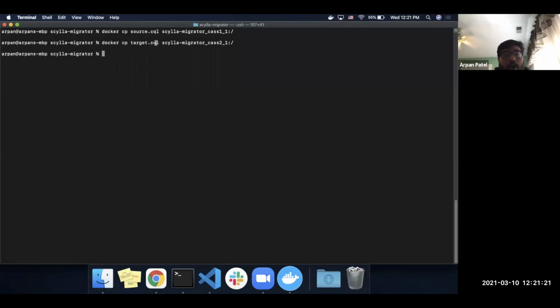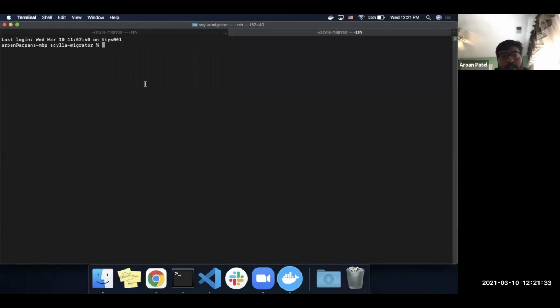So now we're putting target.cql on Cass2, which is our destination. So now we're going to set up our source and target Cassandra containers. We're going to open 2 new terminals. In the first terminal, we are going to access Cassandra.1 CQLSH with docker compose exec.